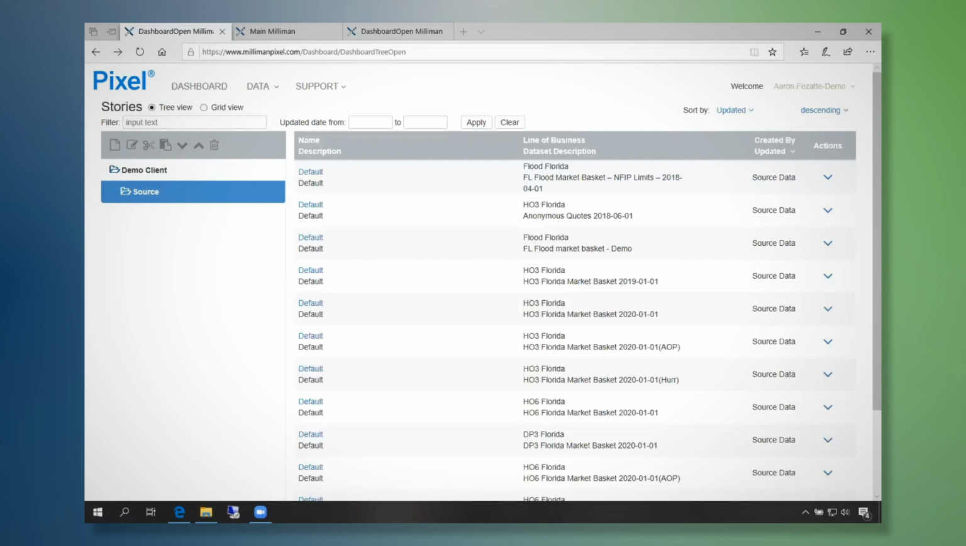For the purposes of this demo, we'll be using a Florida HO3 market basket as to not include any proprietary data. This is a notional sample of Florida that represents a 10% basket of actual locations with simulated rating attributes. It is also possible to upload your own internal data for analysis.